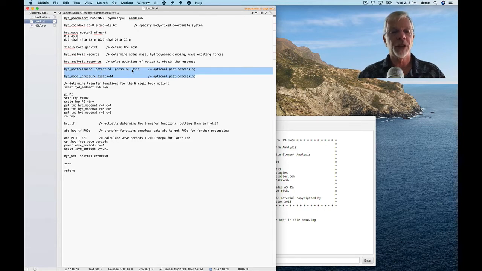You can look at the help file for the syntax for this command, as well as for this hide modal pressure command. Now, I don't usually use these commands, honestly. I've put them in here to demonstrate that they are available.